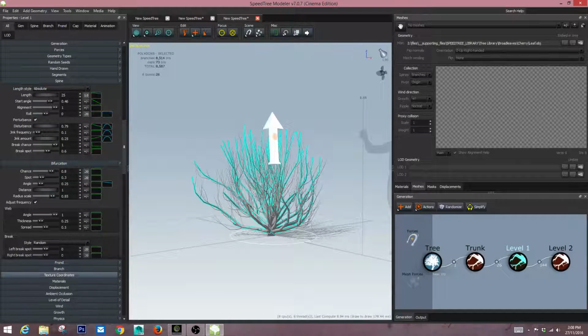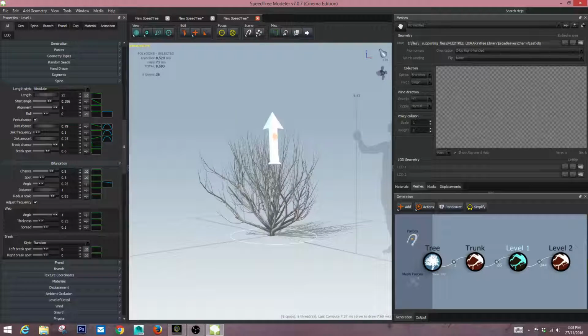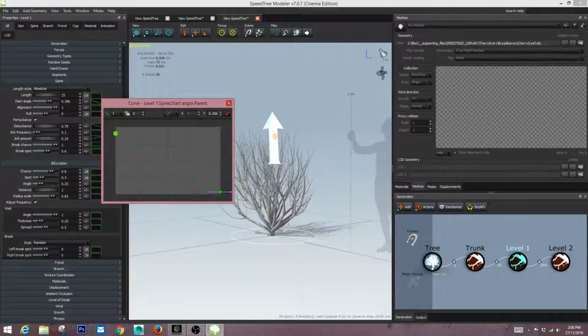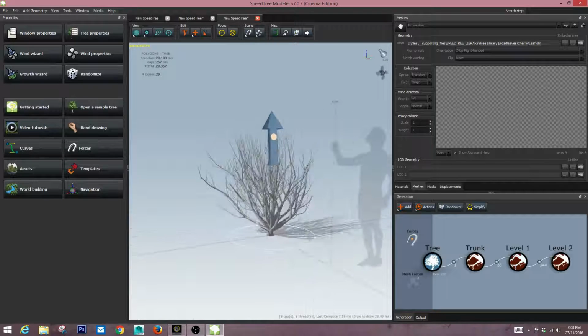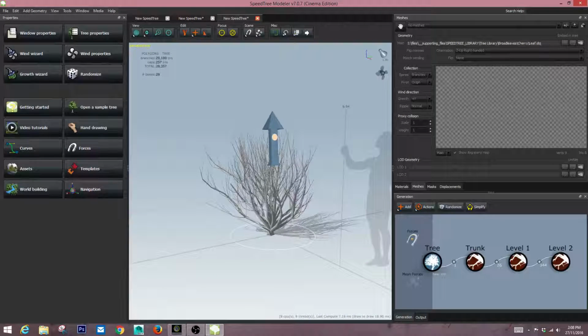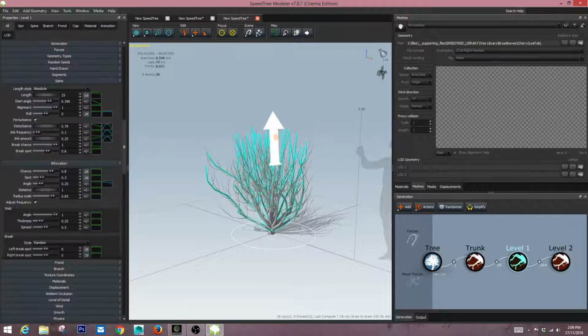And that start angle's still not totally grooving. Maybe even go with something like that. That's a pretty good shrub or bush. So let's mess with some of these other forces that we haven't dealt with yet.